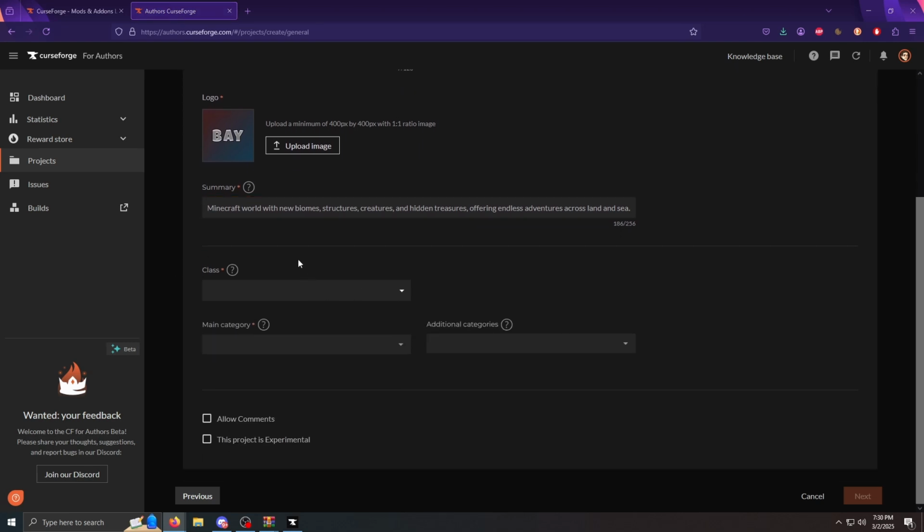And then what you want to do is, this is actually the most important step. If you don't select Modpack under class, it's not going to upload. It's not going to create the proper page for the modpack, and you're going to run into problems. And then for main category, select whatever your Minecraft modpack is based off of. So I'm going to select exploration. And then after that, you're going to click next at the bottom right.